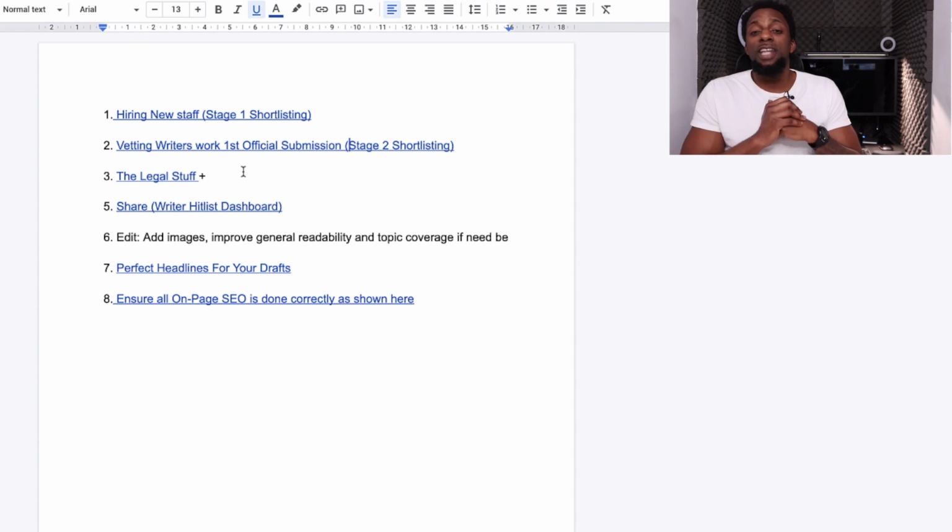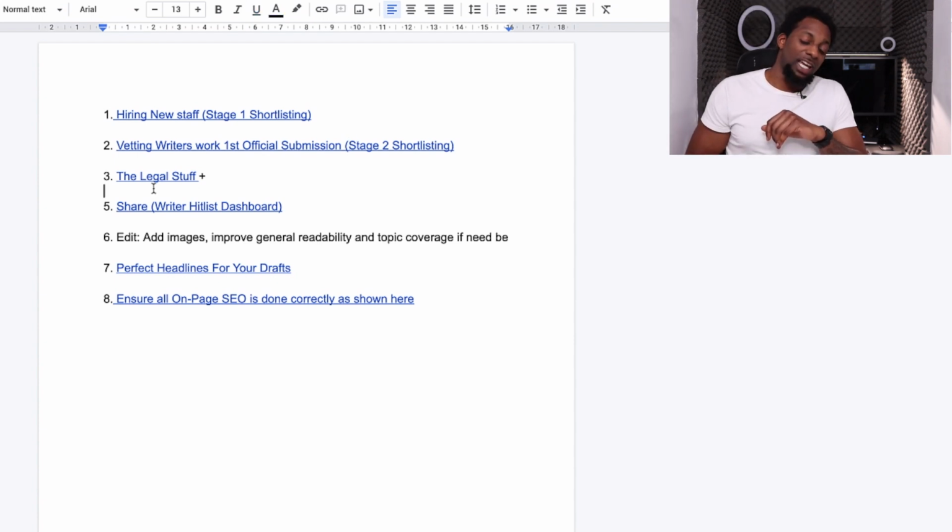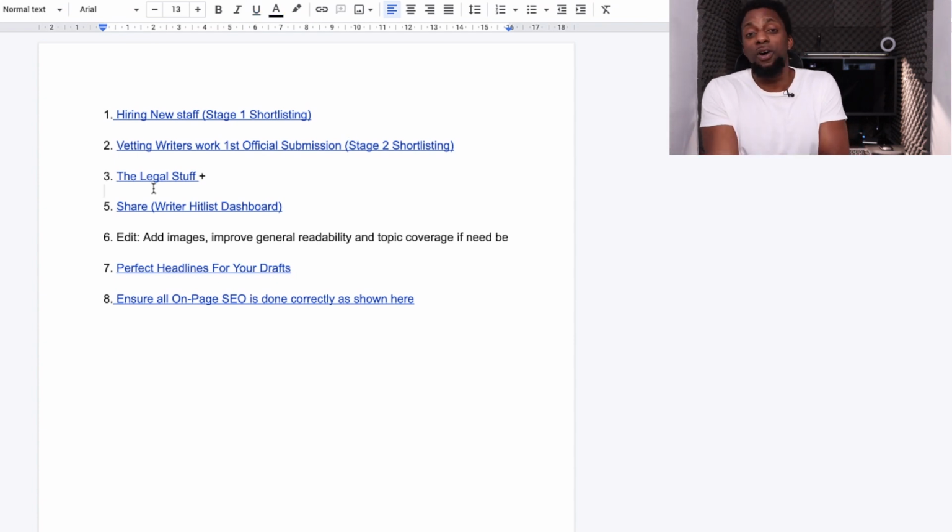Now, after they've done that, we move on to the next stage, which is getting all the legal stuff signed. So if you've got someone that you're working with independently, you want to make sure that the content they write for you is yours to own and use as you want. You can easily get someone on Fiverr to draft one up for about $10, and you'll be able to put that out to whoever you work with.